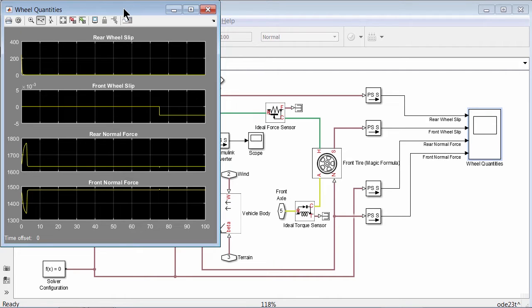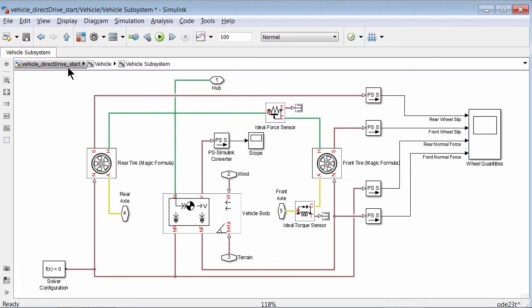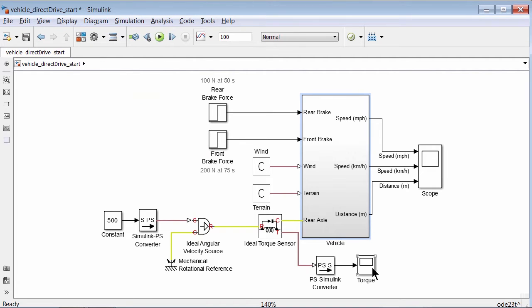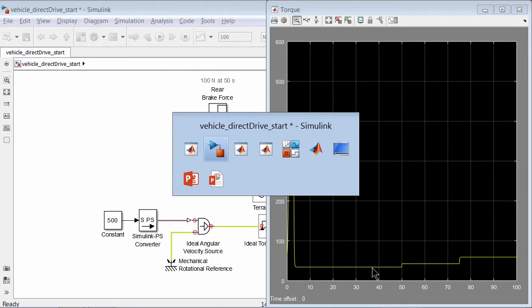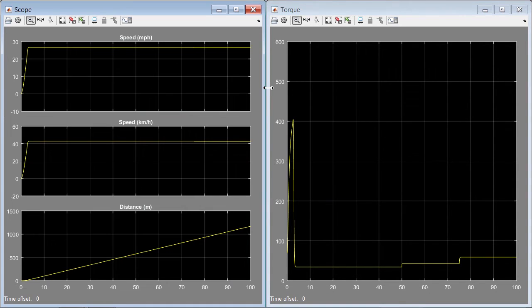The next interesting thing would be to observe the torque required to maintain the constant angular velocity condition that we have here. To do this, let's go back to our model here and access the top level and open up the torque scope here. Let's also bring in our speed scope here. As the vehicle accelerates to a speed of 40 km per hour, we can also see that the torque increases during this acceleration. Once the vehicle stops accelerating, a steady state torque is maintained.